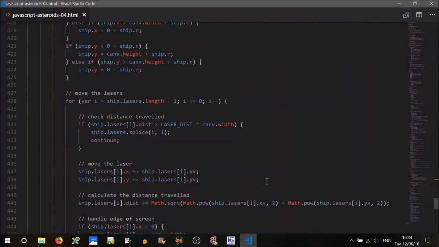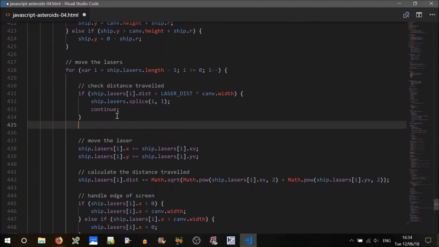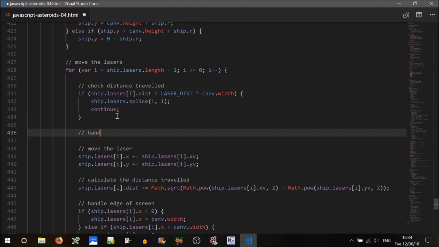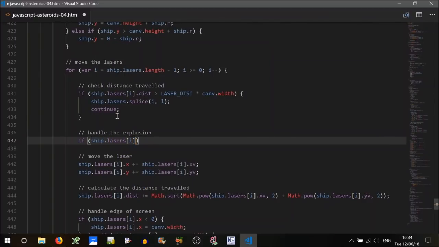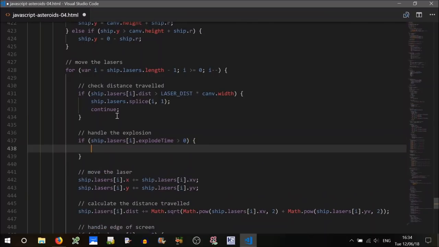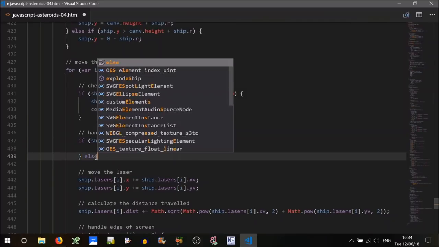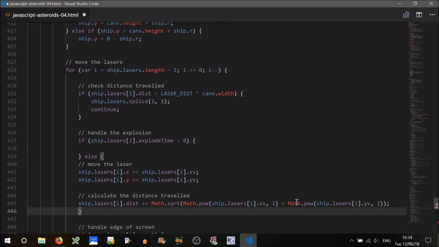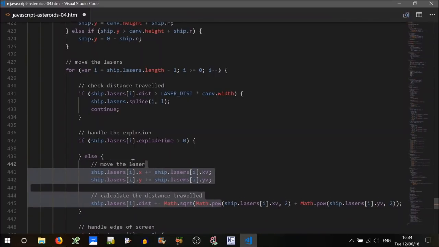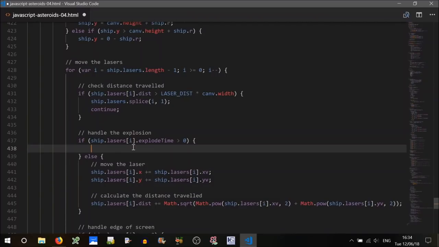So go down to where we move the lasers. We also don't want the laser to be moving when it's exploding. So here we can handle the explosion. So if ship.lasers i, if the explode time is greater than 0, that means we're presently exploding. Else, we want to move the laser and calculate the distance. We don't need to do these things when we're exploding. So we'll decrement the explode time here. So just explode time minus minus.